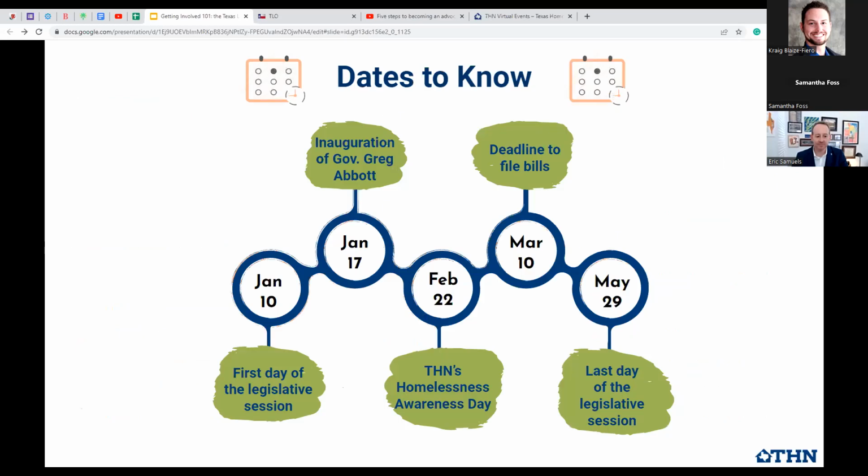The important dates to know for the legislative session include some that have already passed. The first day of the legislative session was January 10th. After that, there's the inauguration of the governor. We also have Texas Homeless Network's Homelessness Awareness Day that will be happening in just a couple of weeks, which Eric will talk about later. We have the deadline to file bills, and then also the last day of the legislative session.